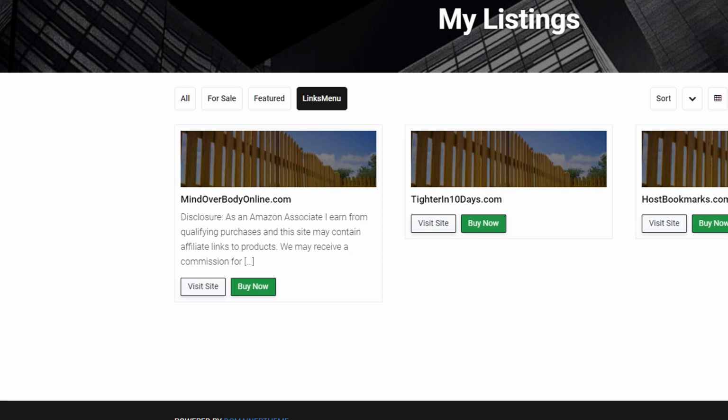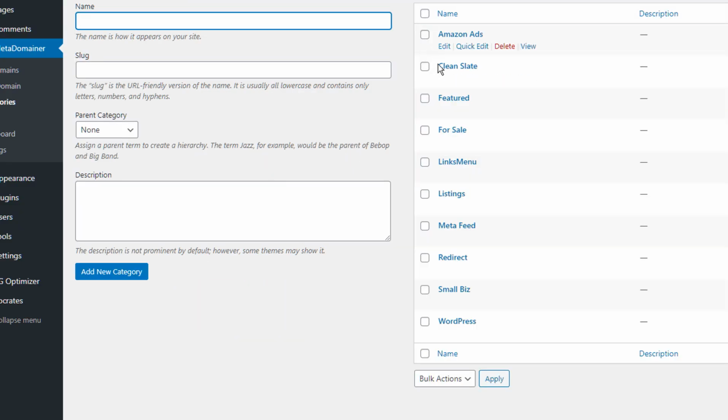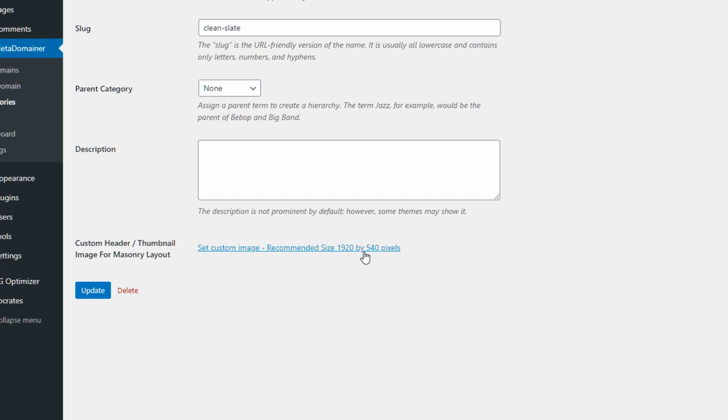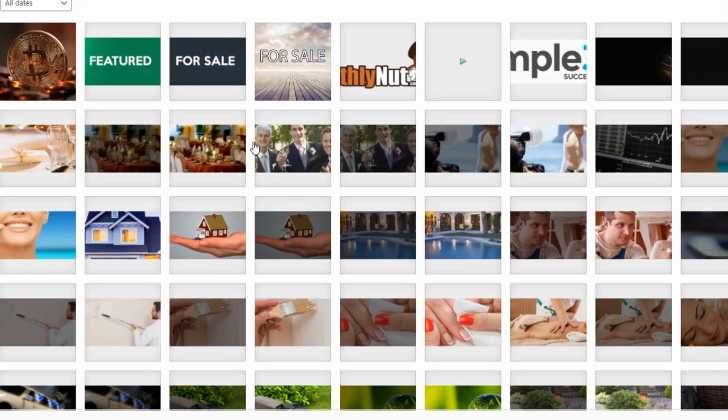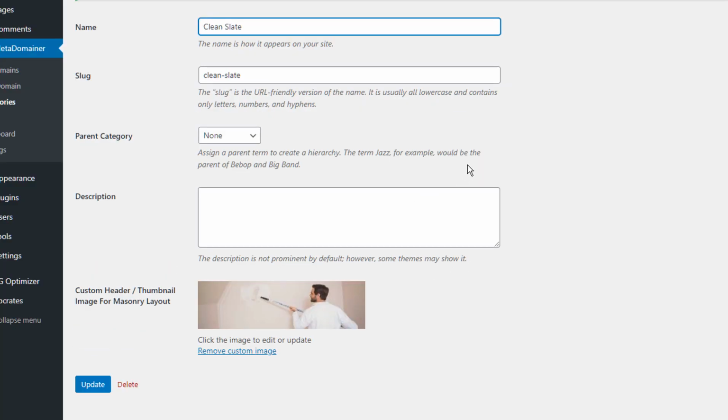That's how that works. So you choose the different thumbnails by going into categories and selecting the thumbnails here. All you do is click on, right here, clean slate for example, set a custom image and choose it. We're going to make some more images that you can use, but I'm just going to pick this painter. And there's that, and I click on update, and now that'll be the default image for the clean slate.